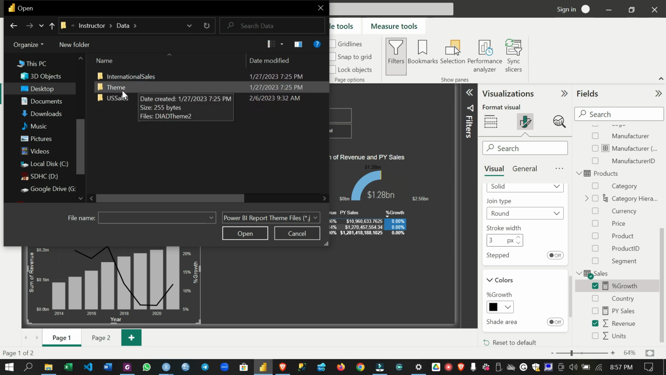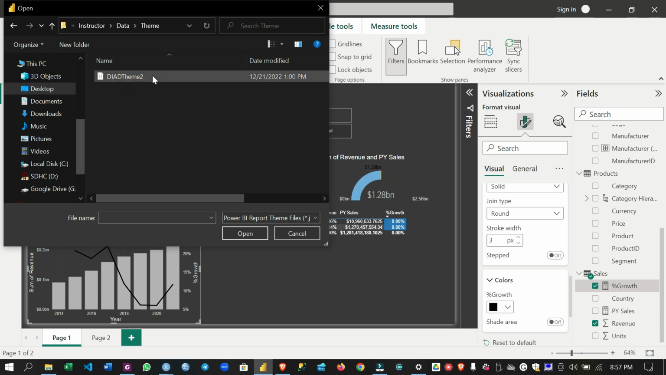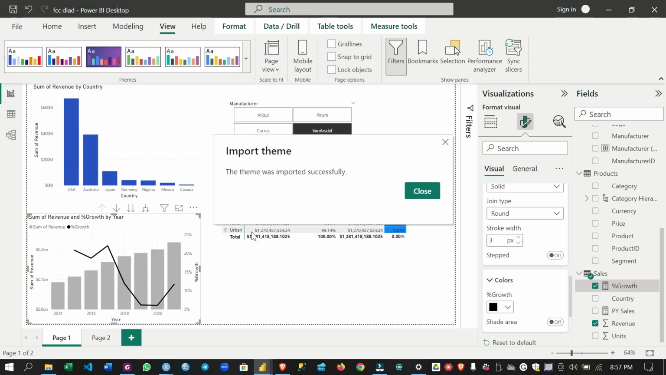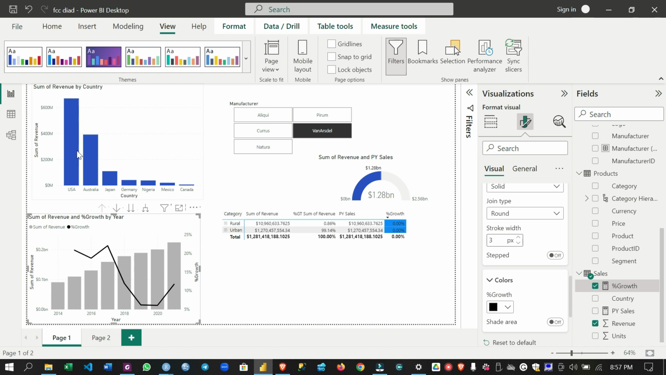You can now see the theme here. This is the theme folder which stores the theme I'm going to be using, which is Diad Theme 2. I'll click on this particular theme and click on open. The theme was imported successfully. You can now see that it already applied the theme for me, and you can see the colors of the graphs now. This is the organization's default theme, and this is what the organization we are creating the report for actually wants.